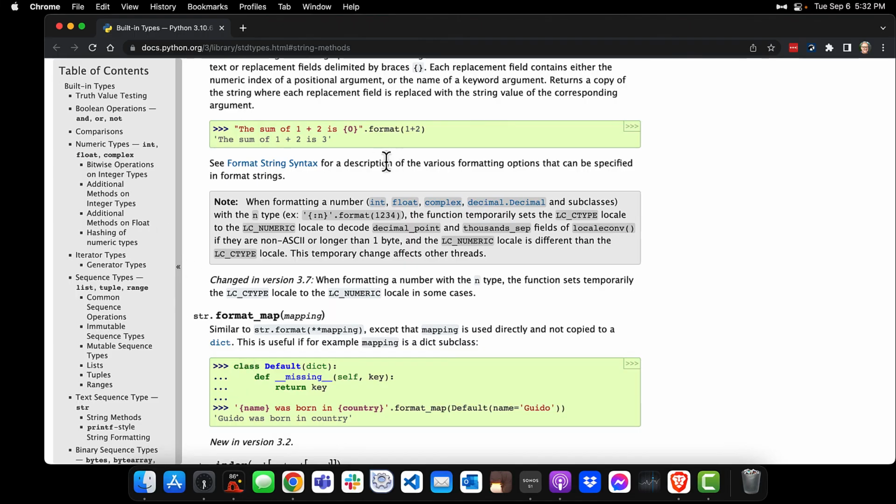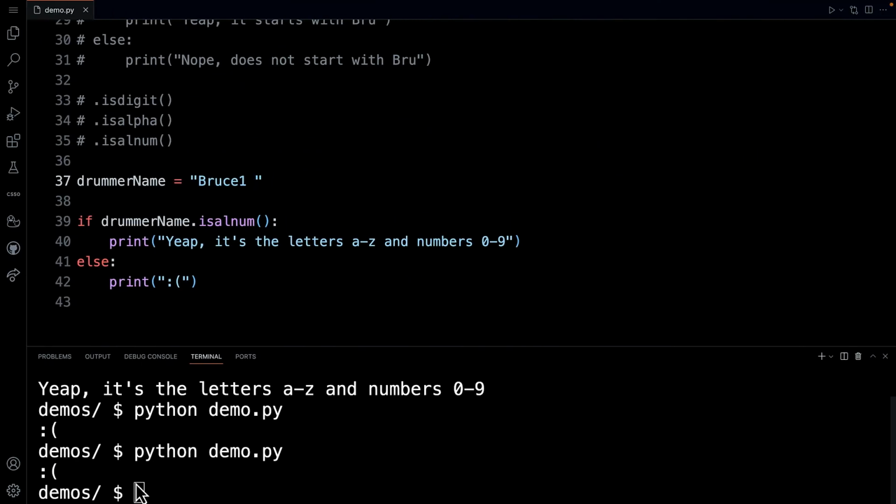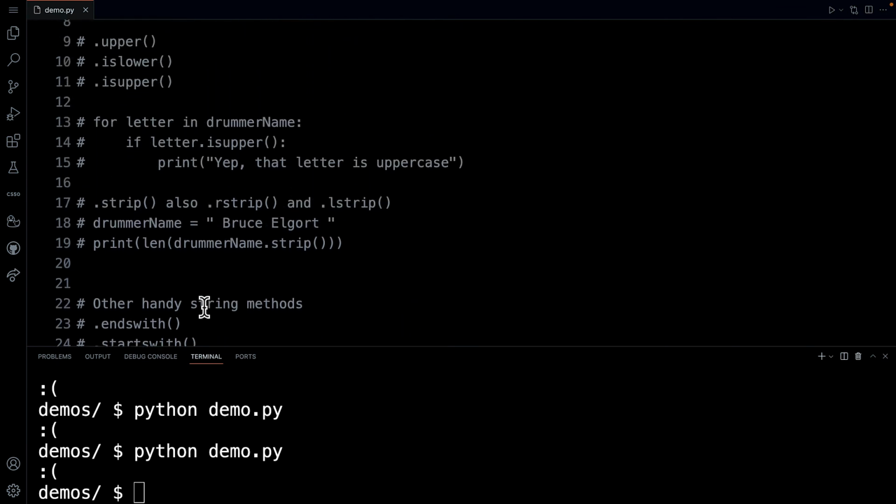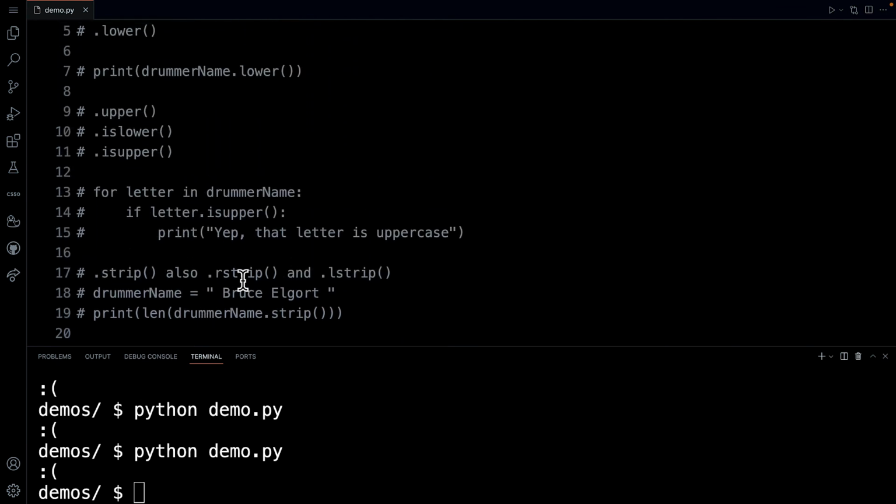So let me just go back here. Let me go, whoops, let me go run this code again. We get a sad face because that's not the characters A through Z or the numbers 0 through 9. All right, so I hope this short lesson on some of these string methods is going to help you with your work in learning Python.